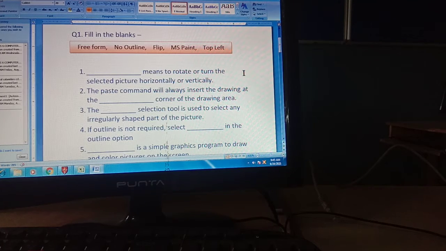Today we are going to revise chapter 4. These are some objectives of chapter 4, by which we will revise our chapters. First, dash means to rotate or turn the selected picture horizontally or vertically. Dash means to rotate or turn the picture horizontally or vertically.